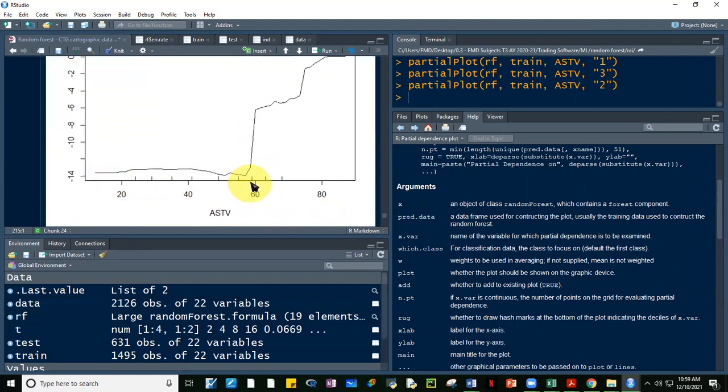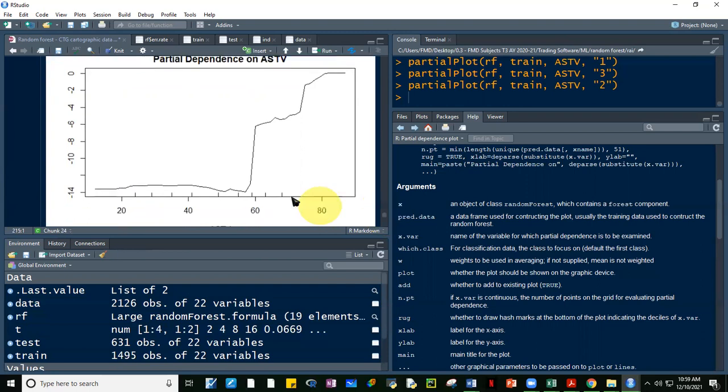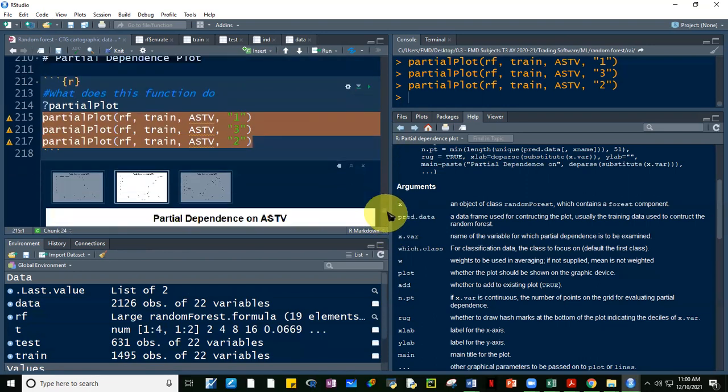Okay, so what does this tell us? Mas na-predict ni ASTV, guys, si class 3 when its ASTV is greater than 60. Pag greater than siguro 70 or greater than 75. So greater than 75, mas kaya niyang i-predict si class 3.